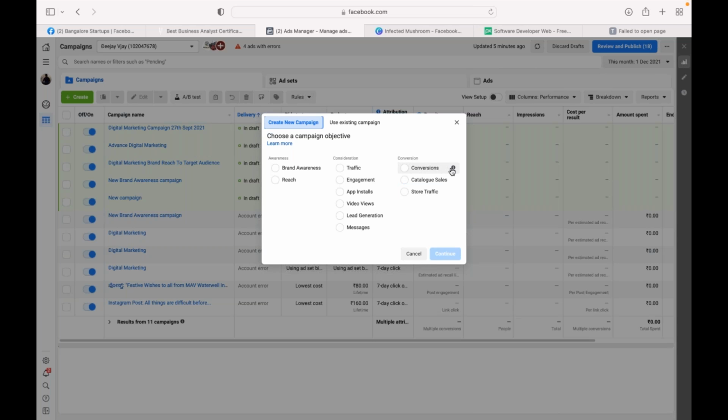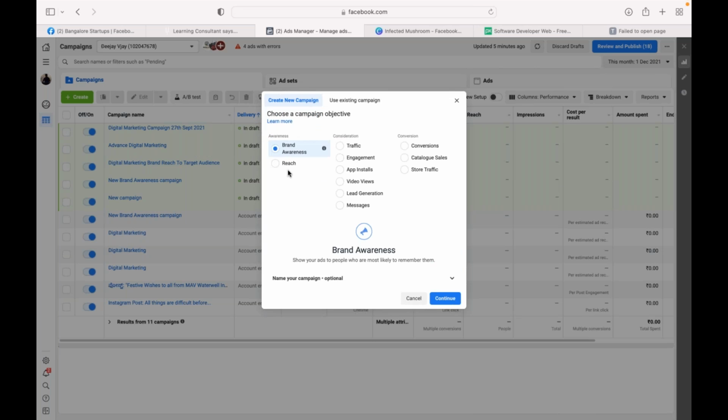Here, the people for whom the ad is displayed are most likely to take action, such as buying something or calling you from your website. So, sales catalog: use your target audience to show people and drive store traffic. For now, we'll start with brand awareness. Name your campaign, optional. We'll start from the first.